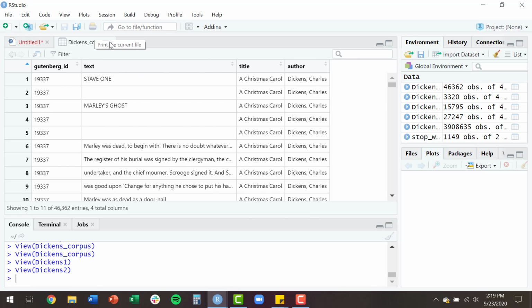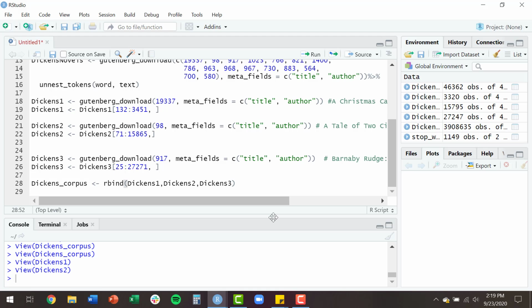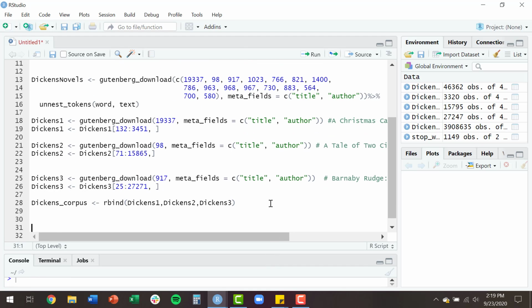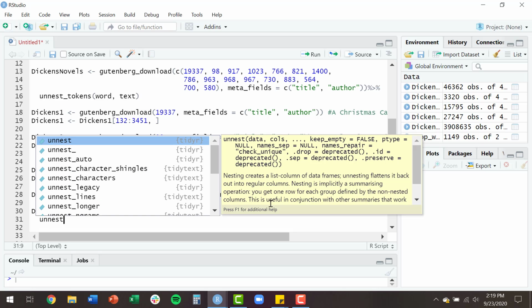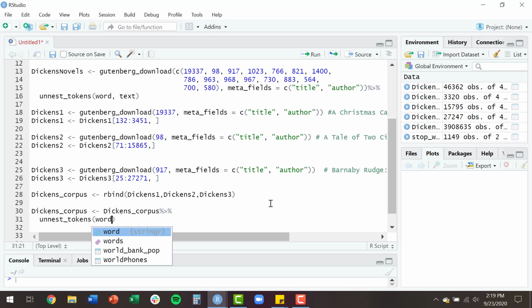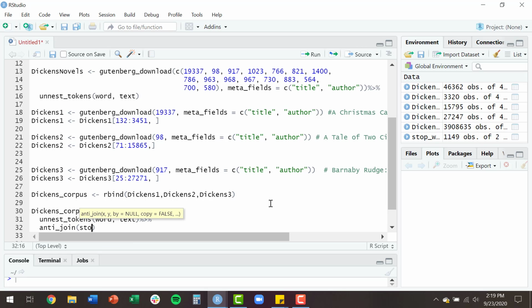Now, if we want to clean our novels in order to get the data we want, we can do so. So, let's clean our Dickens corpus like so. We will take our Dickens corpus and then pipe operate it in. And then we will unnest our tokens by word, just like we always do. And then after doing this, we will anti-join our stop words to remove the words we don't want to look at.